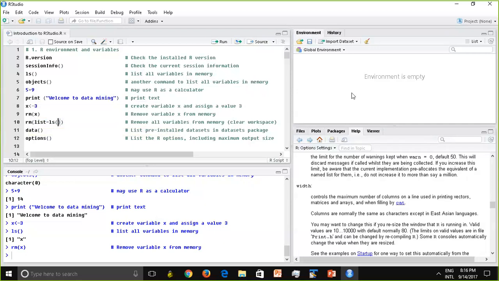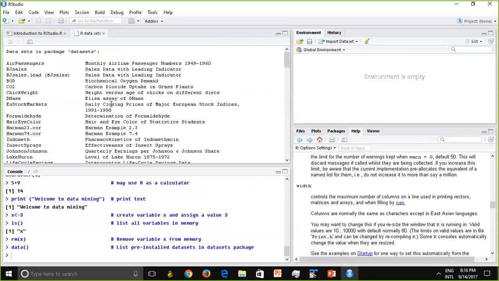Alternatively, in this window, see this broom? This broom can be used to remove all variables in this environment. Another helpful command is data. As you may know, there is a package called datasets. So here, it's showing you which datasets you have in this datasets package.